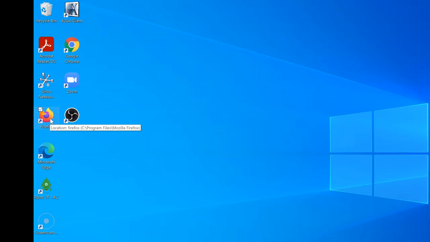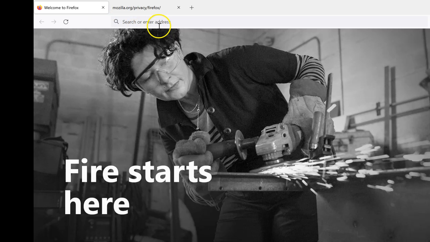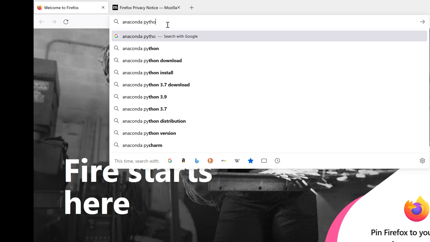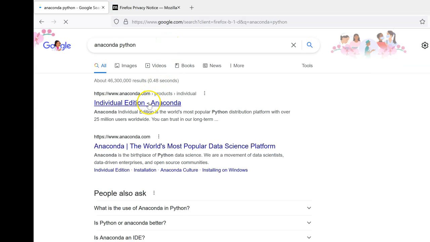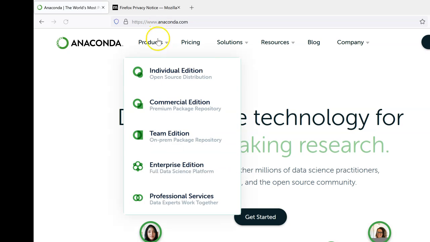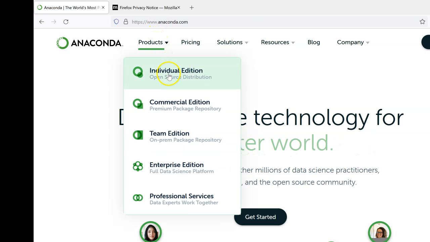Our first step in working with Python is to download and install Anaconda. Go to your favorite search engine and search for Anaconda Python. Go to the Anaconda website. When you get there, click the tab labeled Products and select Individual Edition.